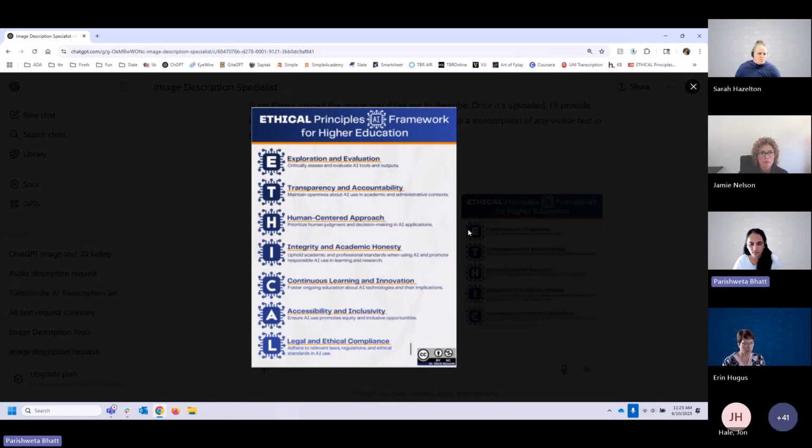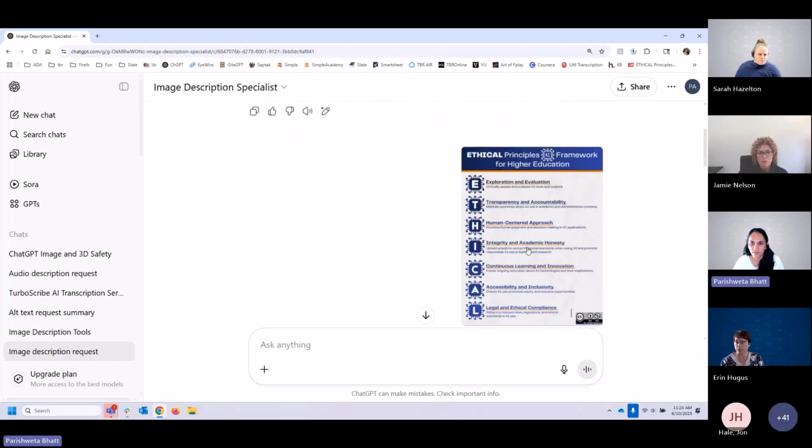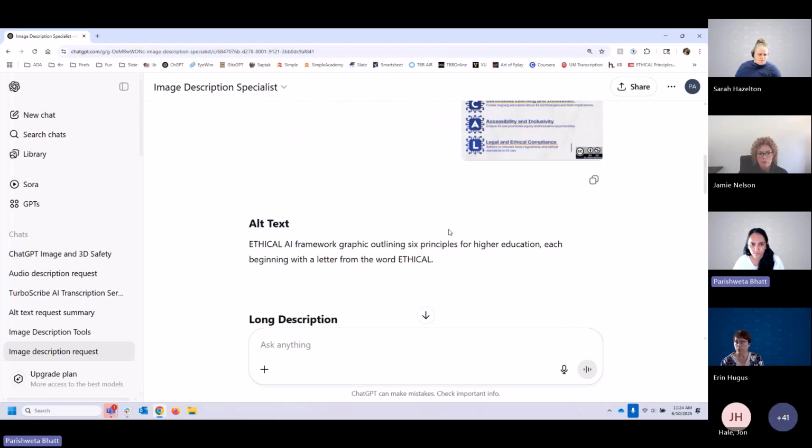So you can see this is a framework Erin just recently found for higher education, which tells us how to be ethical in terms of using AI in higher education. There's a lot of text in here, and if I had to write the alt text from scratch, I would probably have to copy and paste, and so on. So I quickly put that in here and said, this is the image I want you to work with. It came back with a really short, very brief description.